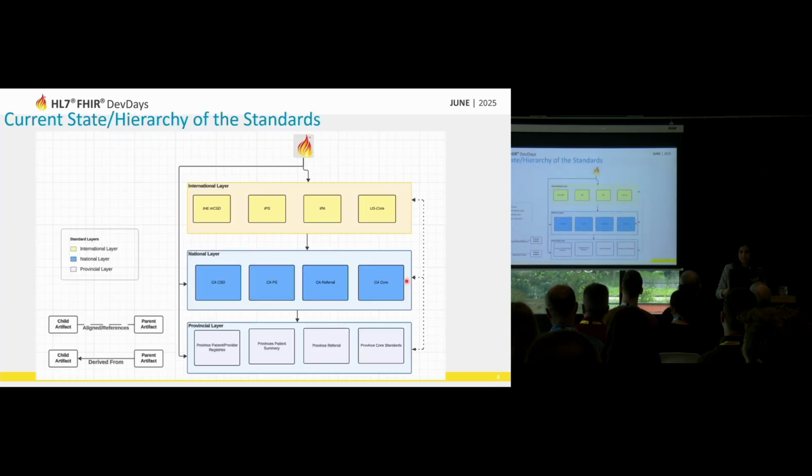Coming to what we see: what is the current state and hierarchy of the standards from the Canadian perspective? You see all of these different layers. Obviously, we have our base FHIR spec. We have the international layer, where we have IHE Care Services Directory, the International Patient Summary, IPA, and US Core. Then we have the national core, where we have the Care Services Directory specification, which is formally derived from the international specification. We have the Canadian Patient Summary, which is not technically derived from IPS, but is aligned with IPS.